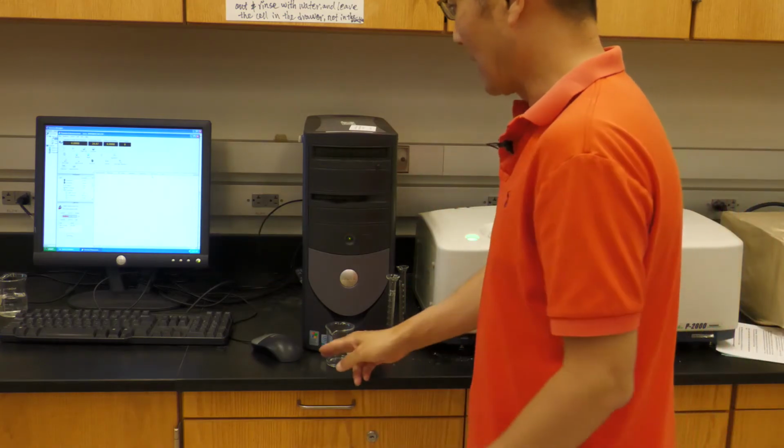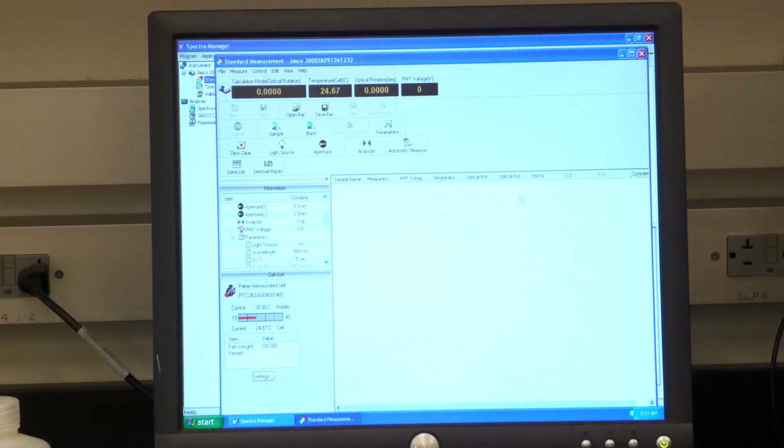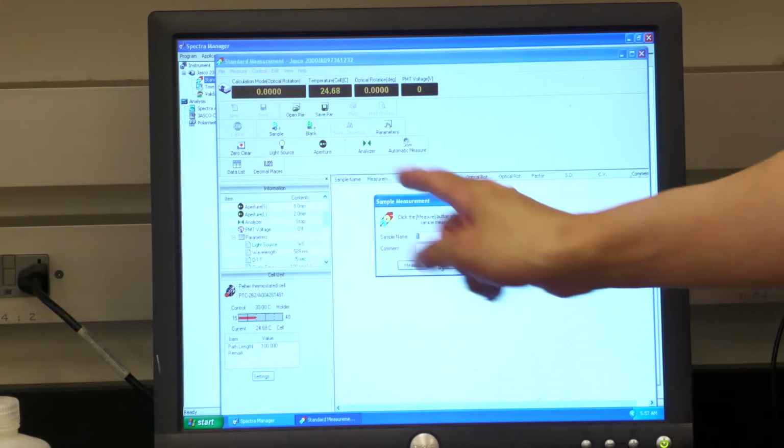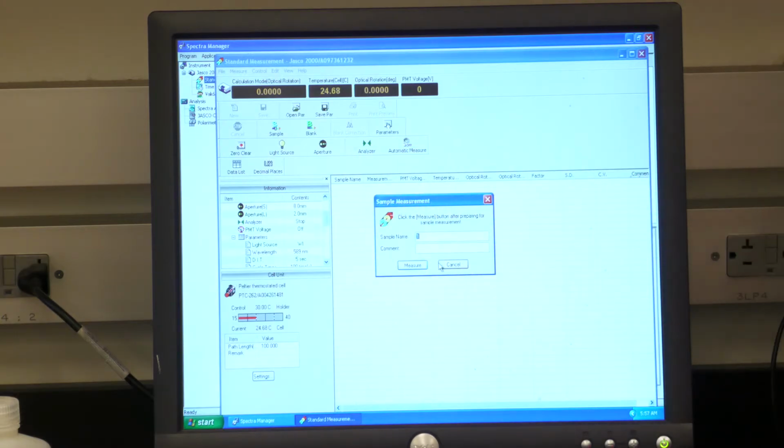Now we come here to measure it. Okay. So now it's very easy. We just click this one, the sample. It will start to measure. It will ask you the sample name. You can put this one. So you can just ignore it because you will monitor it anyhow. Now just starting to measure.